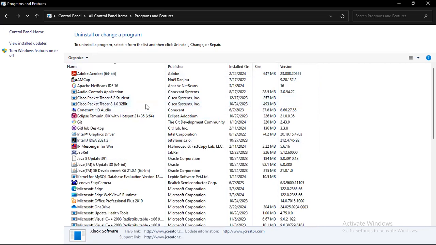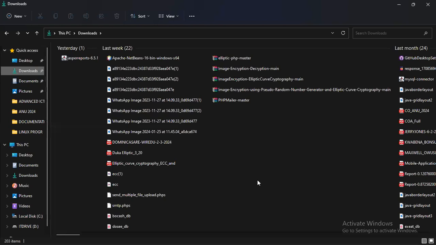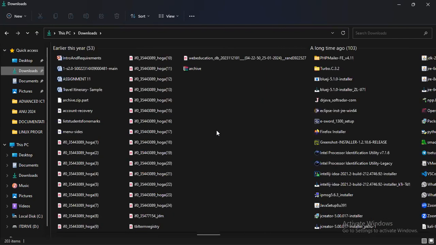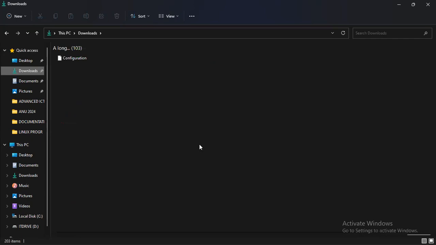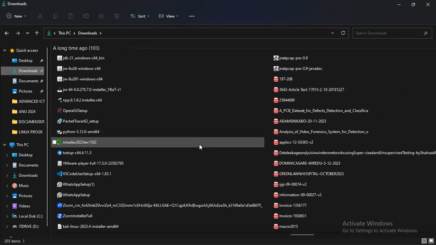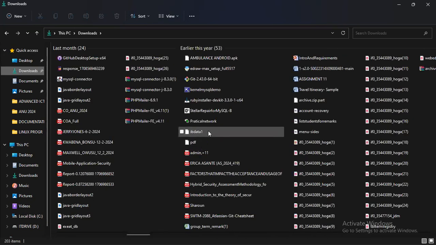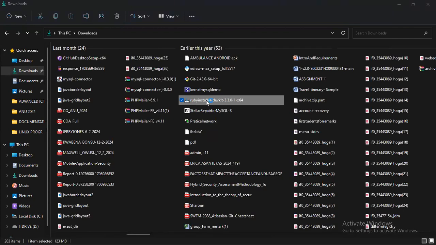Now, when you want to install a program, just download and then you install the programs. So that's the best way. If the program is behaving unusually, then you uninstall and then you come and install it again. These are some of the programs I've downloaded. So for example, I have Ruby installer. So I install it.